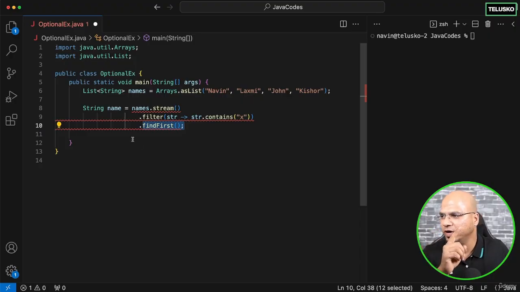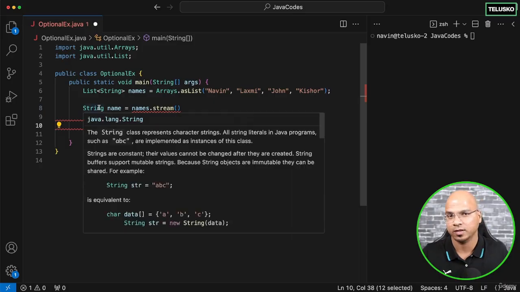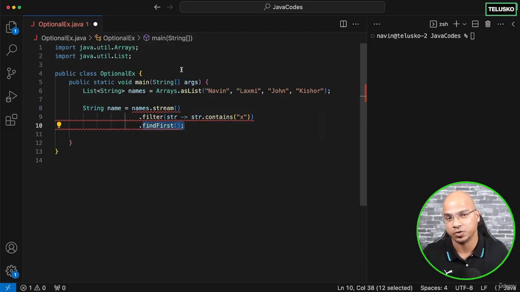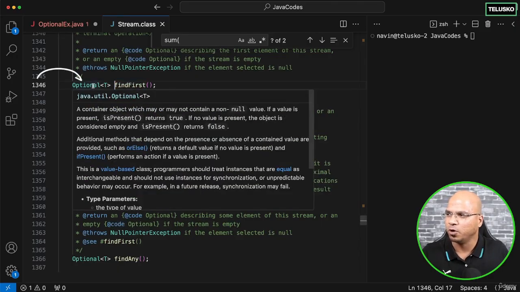I want the first value. So we can say find first. But the problem is, if you can see, find first is not giving you a string. It is giving you an optional string. But the question is, why optional string? So if I go back here, you can say it returns a type of optional.